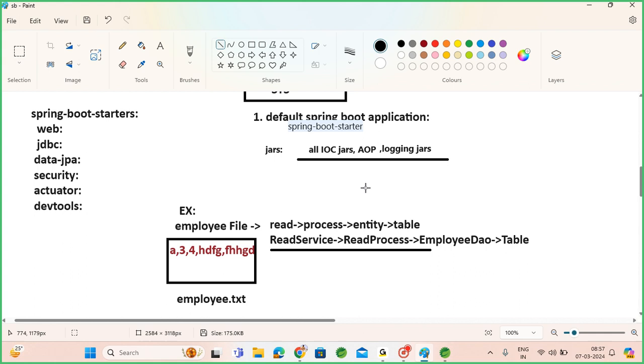yeah, we will come to that. Aspect oriented programming, right? That is one module in Spring that we have not discussed.